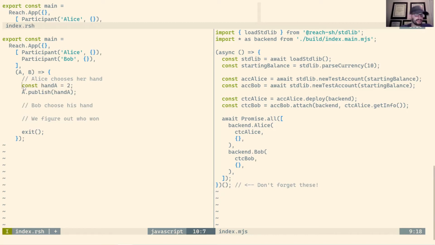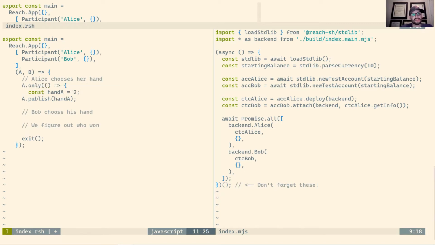So again, this is the next big idea about Reach: in Reach programs, you can write down that a part of the program is only executed by one party. So we write that like this. We say that A is the only one that calls this function. This notation right here, of the left parenthesis, right parenthesis, arrow, is called an arrow expression in JavaScript. It is basically an anonymous function, a function that has no name, and here's its body. And so we define the handA function. So now Alice has defined handA.